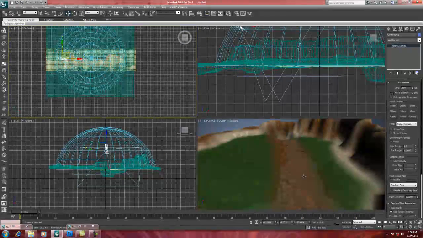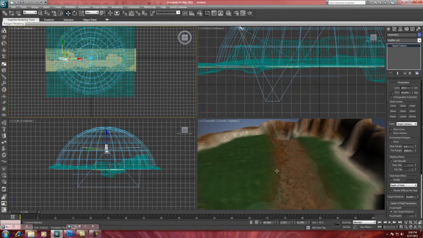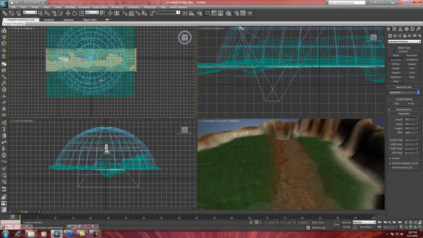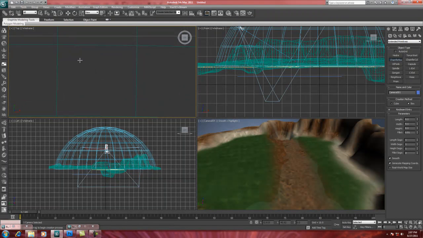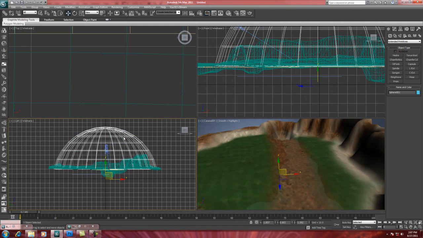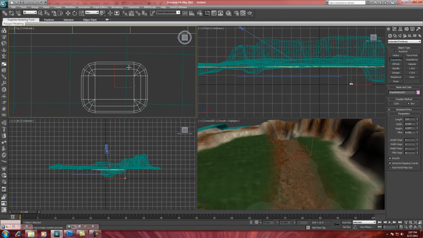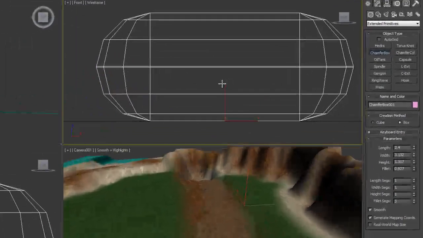We have terrain, and we could make a series of rock formations along here if we wanted. One of the neat tricks that I have learned here is, how do you make a rock? Well, that's a very simple procedure here. Extended Primitives, chamfer box. I'll zoom way in here. I'm going to hide the dome here, just so it's easier to work. But I'm going to make a chamfer box with some segments. We'll do a quick look here.